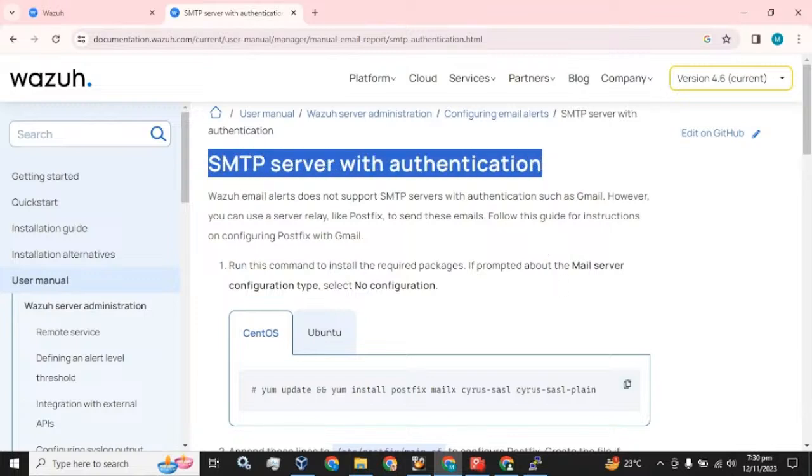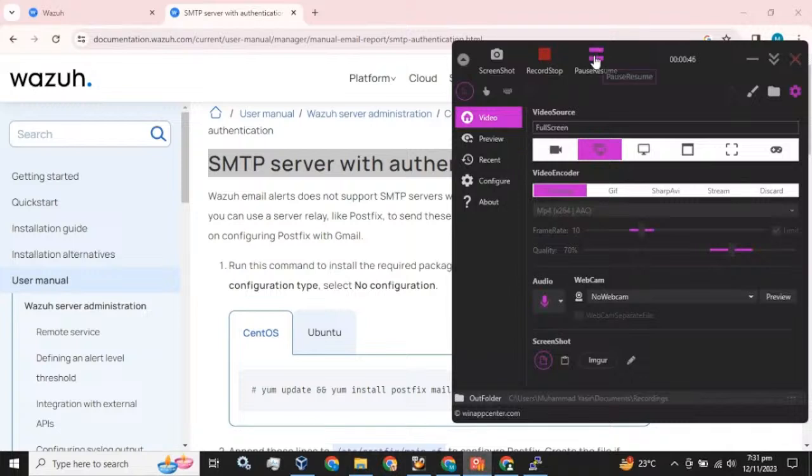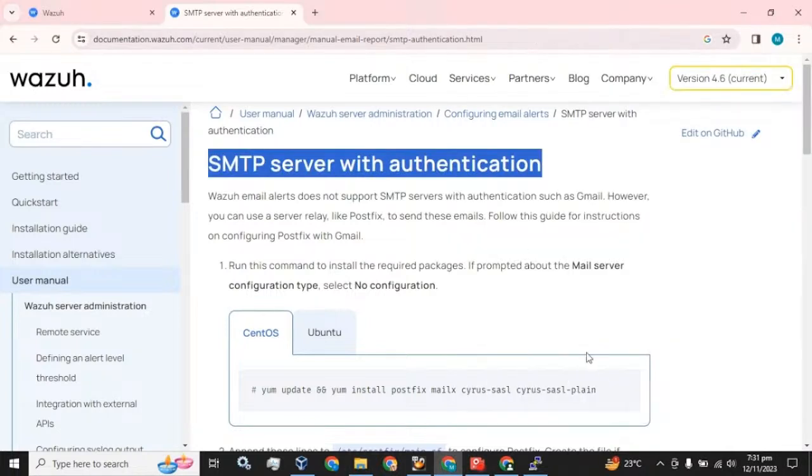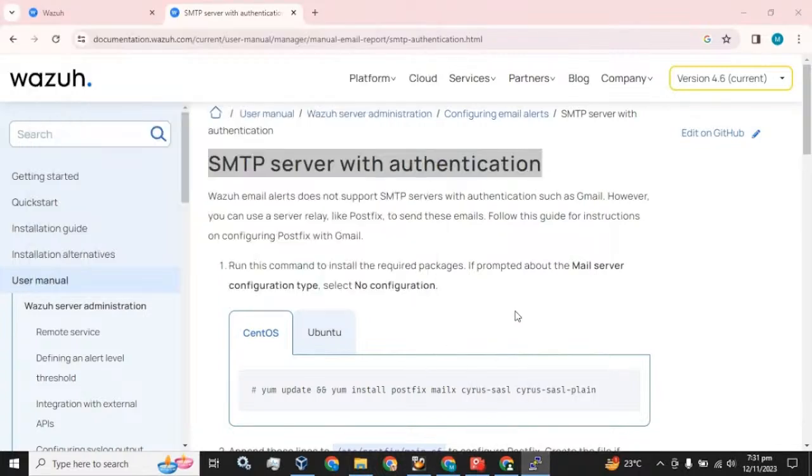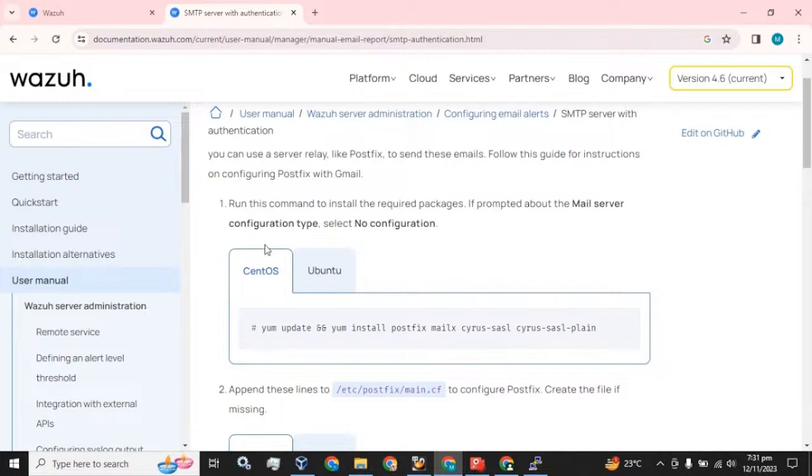SMTP server with authentication. Just open your CLI for the virtual machine or the node. Here are the simple step by step procedures to complete this installation. Run this command to install the required package. If prompted about the mail server configuration type, select no configuration.